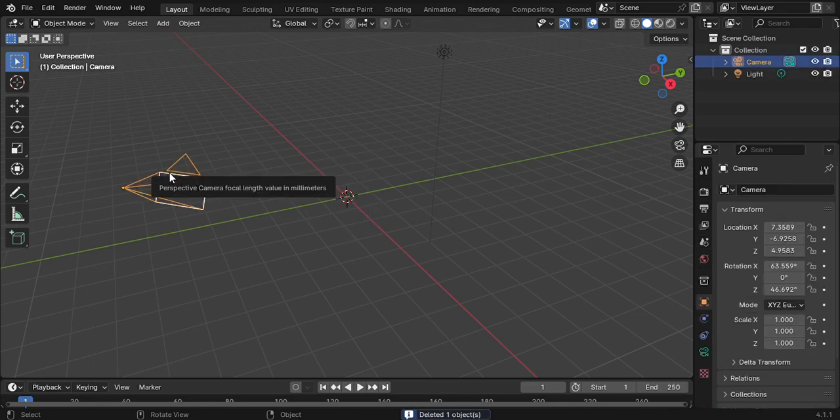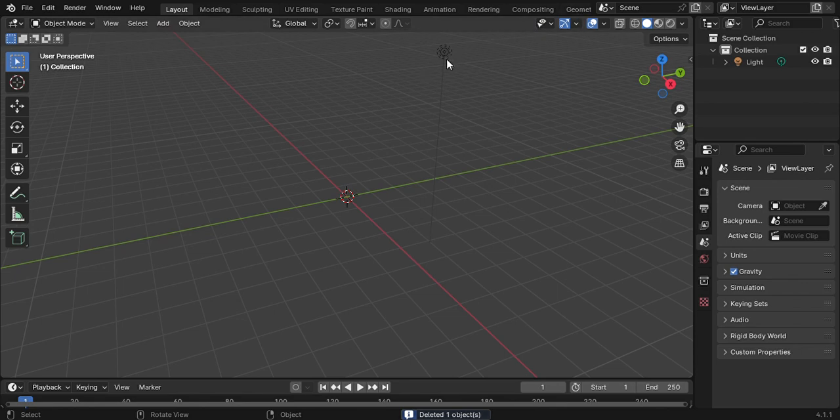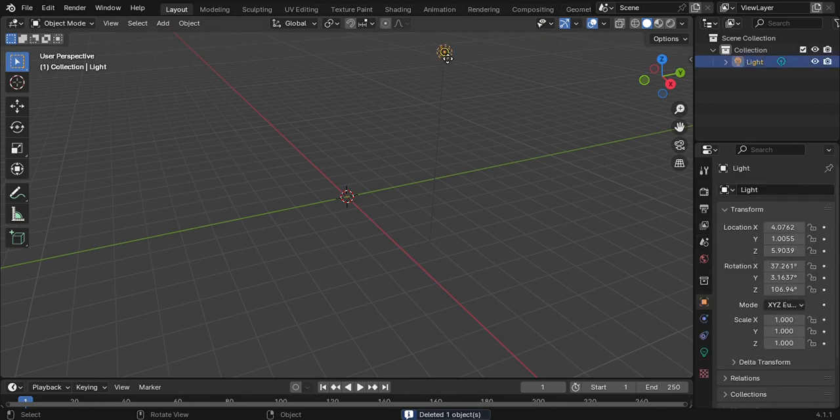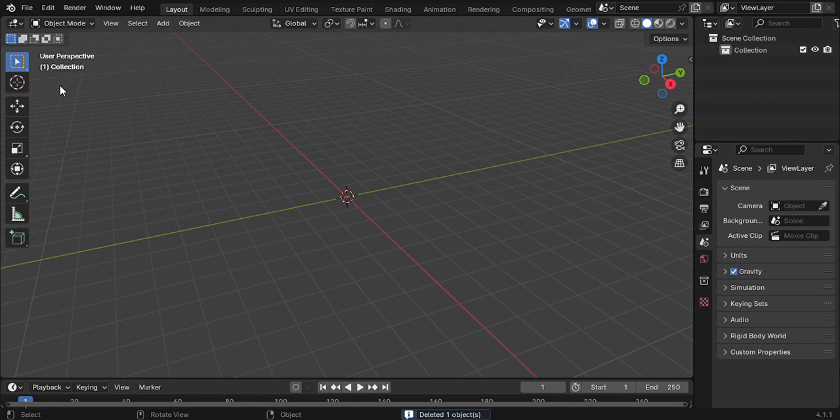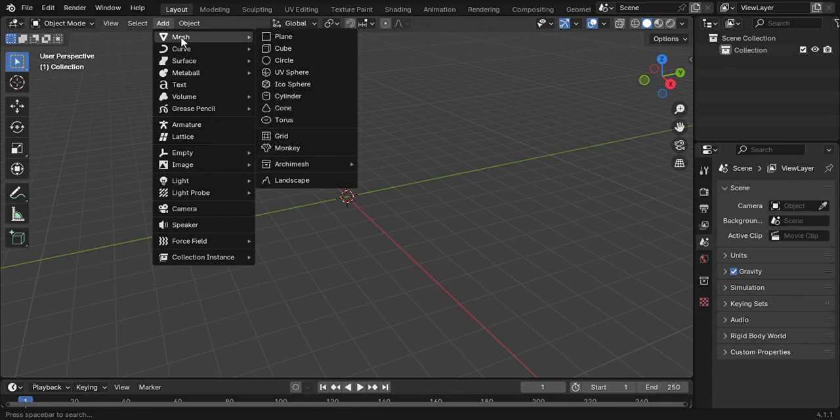We can leave the light, or if you want, you can delete it. We can add that back later at the end of our mesh, so our creation. So the first thing I'm going to do is to add mesh, add plane.